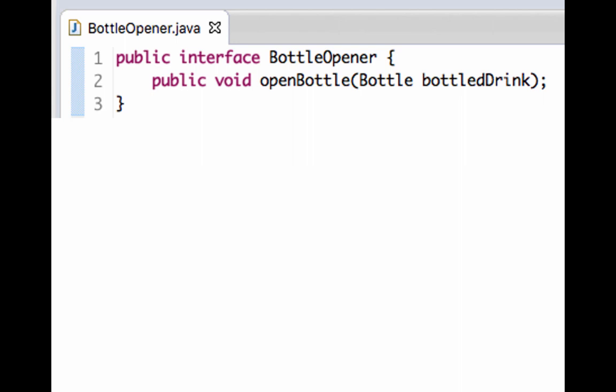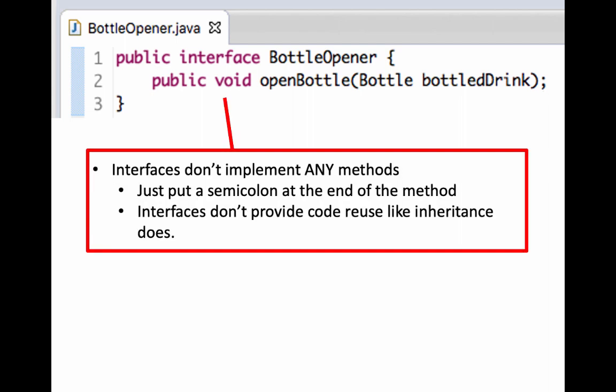It takes a bottle, and check it out. It's got a semicolon at the end. It doesn't actually provide the body of the method. So we just put a semicolon at the end of the methods that we're listing. Interfaces don't implement any methods, so they don't provide any code reuse like we had in inheritance. Literally no code reuse. It's just providing a common interface.